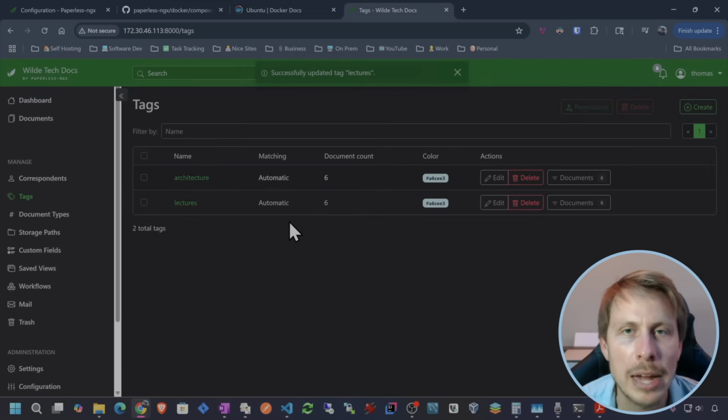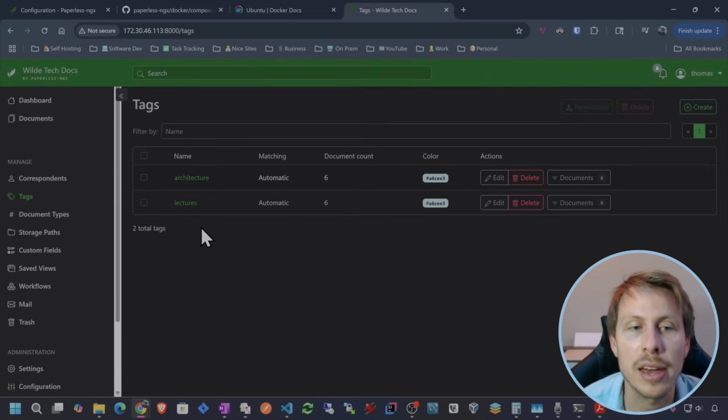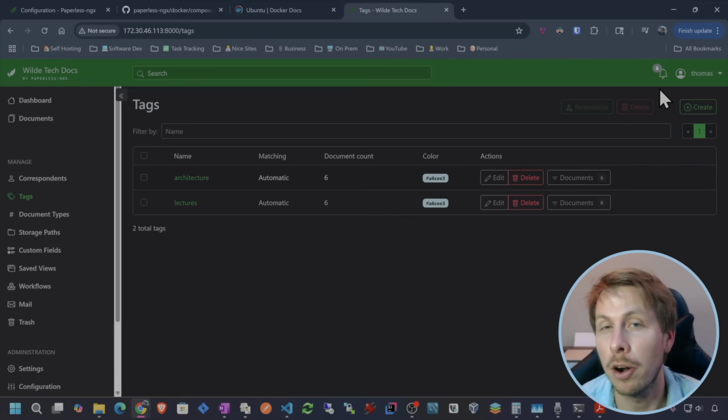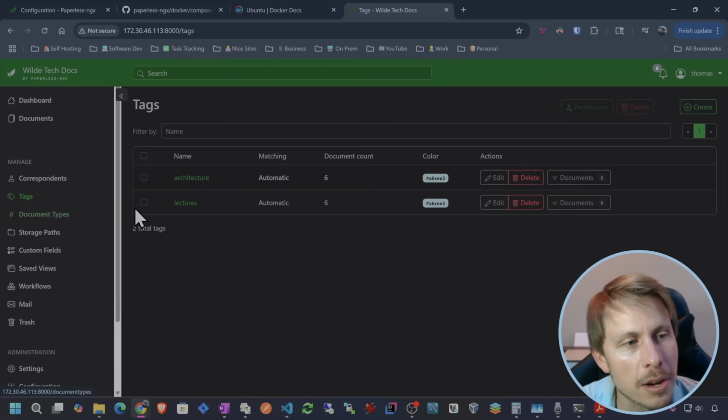So the learn matching automatically, ideally what that means is that in the future, if I upload another document and it parses the text, based on the history of the tags that I've applied to other documents, it should be smart enough to say, hey, I think this is a lecture. And hey, I think this is about architecture. Not sure about my choice with the plural there. Probably that should have just been lecture, but it's okay.